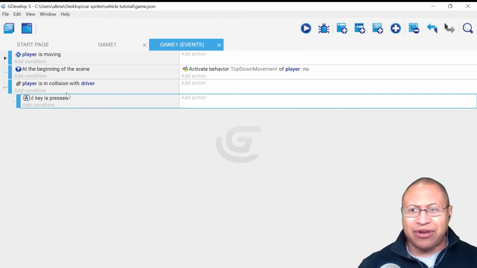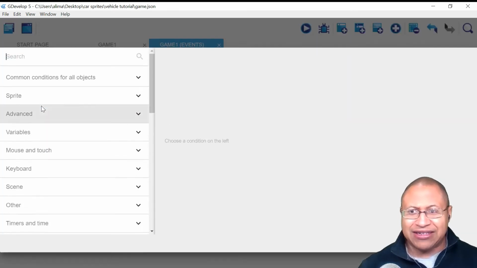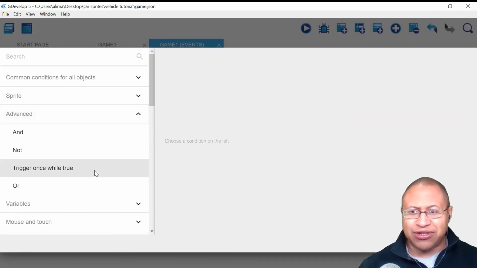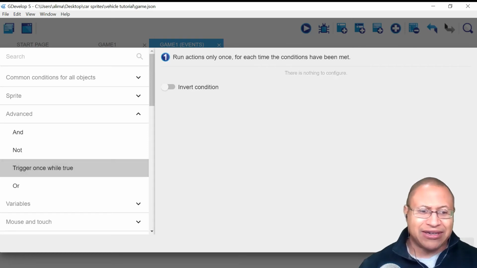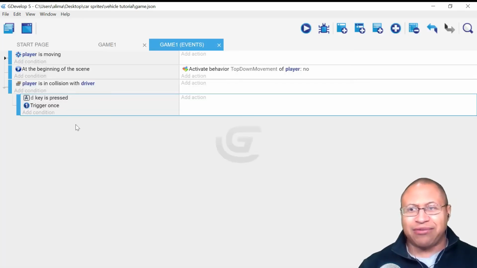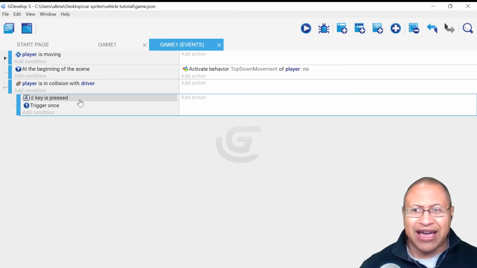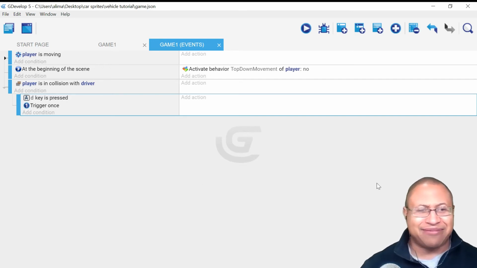We only want this to happen once. So what we're going to do is click Add Condition. We're going to go to Advanced, and then right here we see Trigger Once While True. So we're going to left click on that, and then we're going to click OK. So basically, what we're trying to get to happen here will only happen one time, and that is what we want. So now we have player is in collision with driver, and when that collision happens, we want the D key to be pressed and it to be only triggered once. We're now ready for the next step.